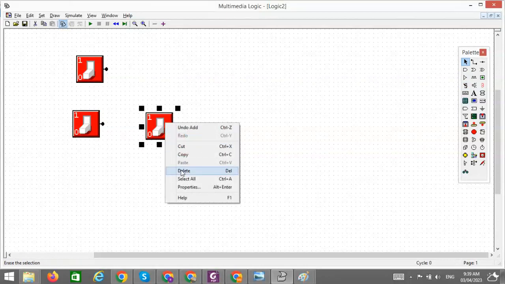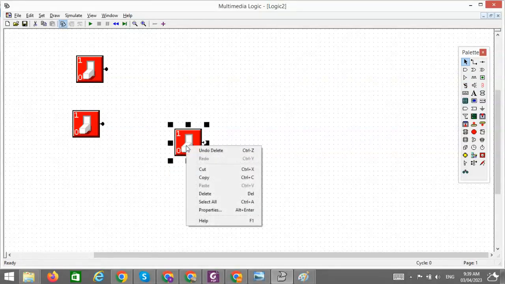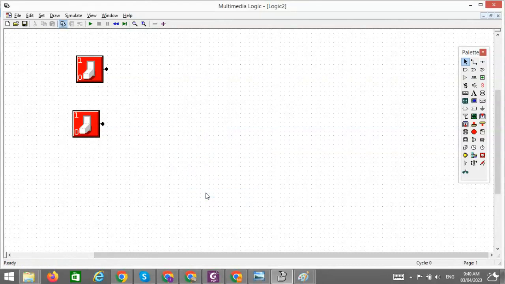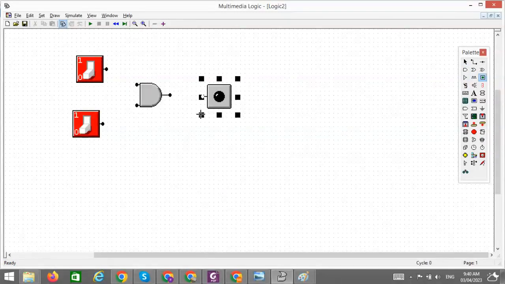Okay, then click on this, right click, delete, or select this, right click, and delete. This is the way you can delete or undo the changes. Similarly, now you can have an AND gate. Click on this and click on this white area and select an appropriate place, and then leave the mouse. For the AND gate also, you can click, drag and drop at an appropriate place and leave the mouse.